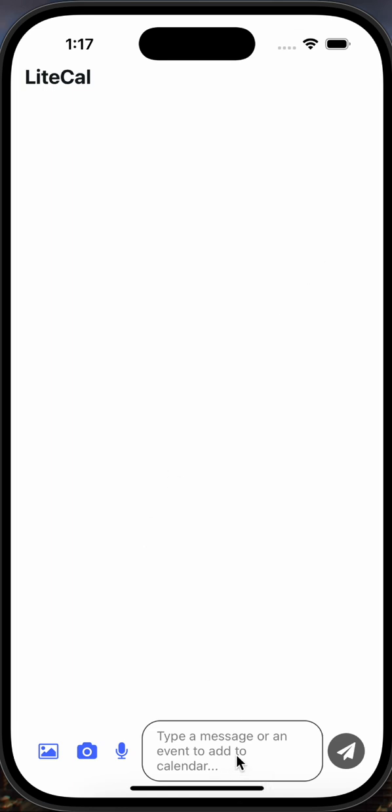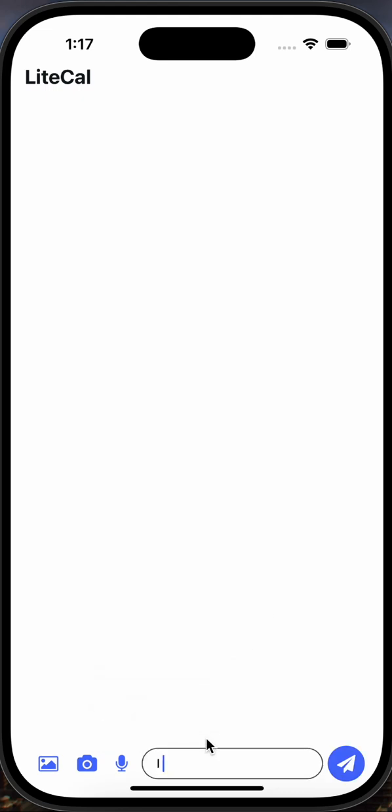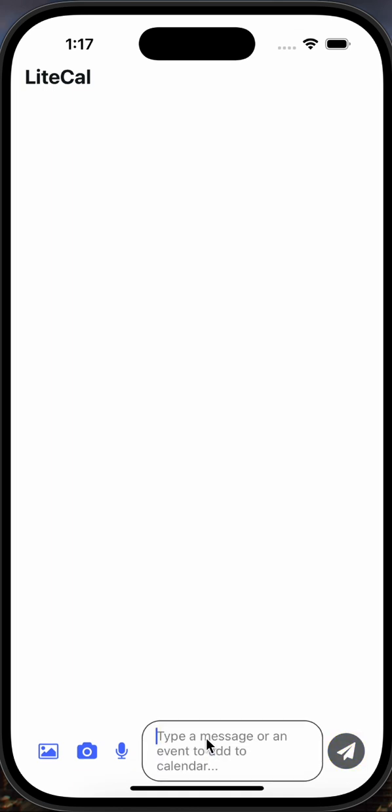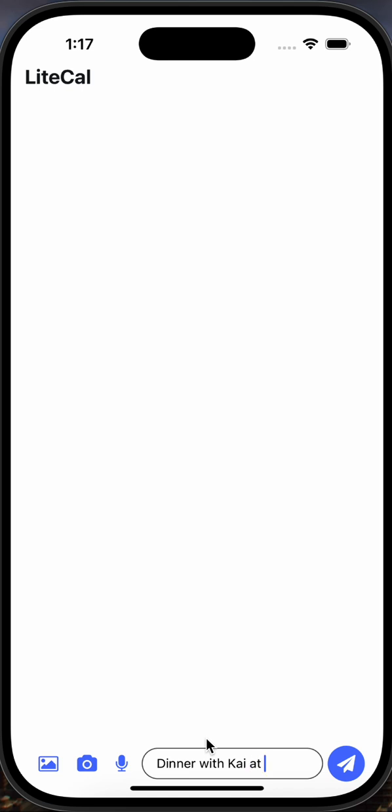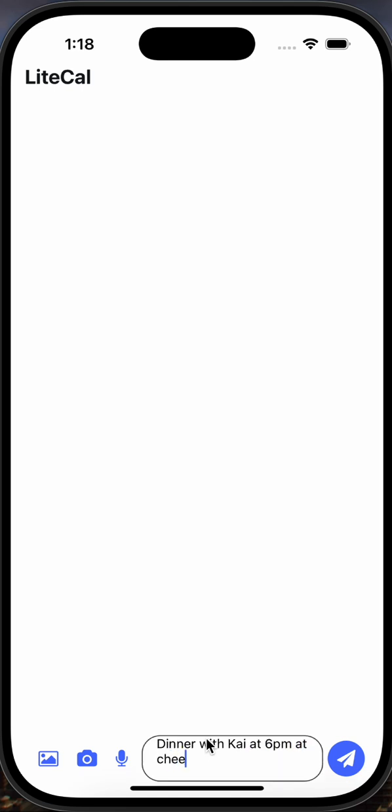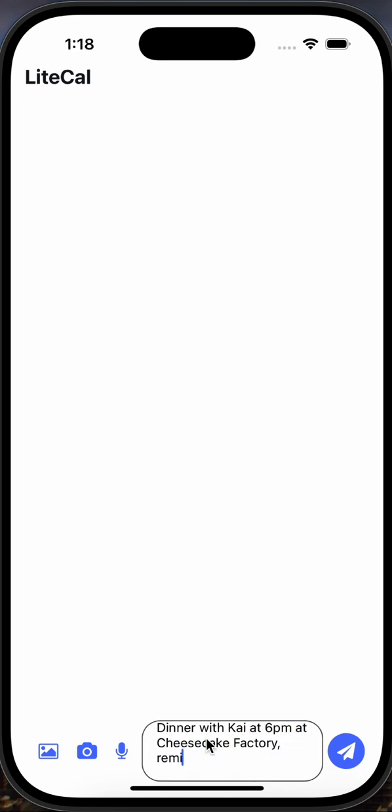By using Gemini 2.0 Flash's quick response time and multimodal input features, users can add events using just their text, voice, or even a combination of text and images. I'll go ahead and show an example of that. Say I have a dinner coming up. Cheesecake Factory, remind me to wear a suit.